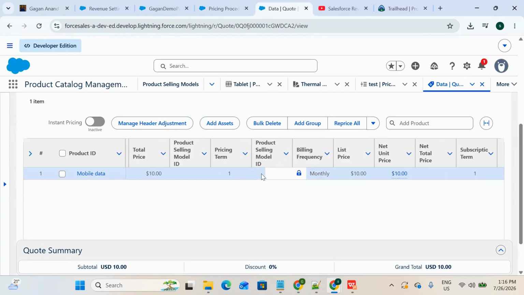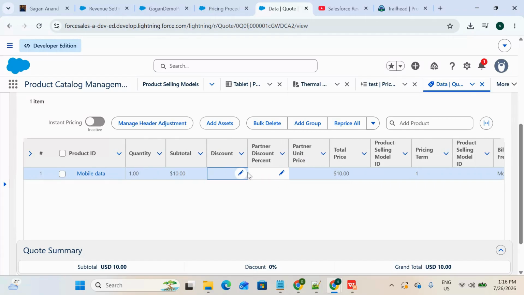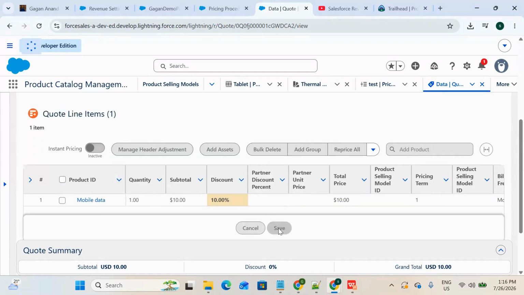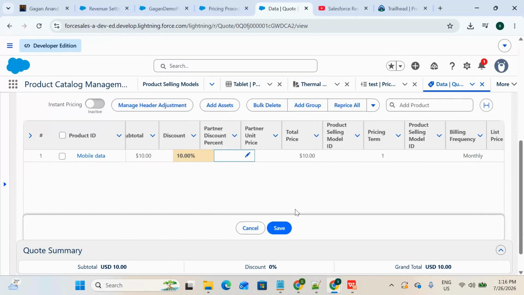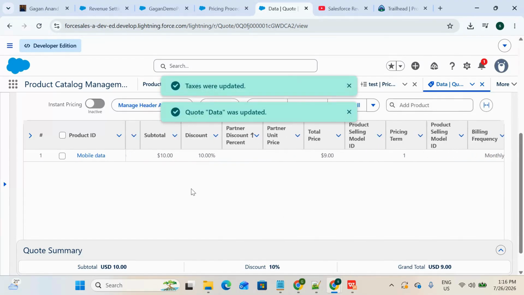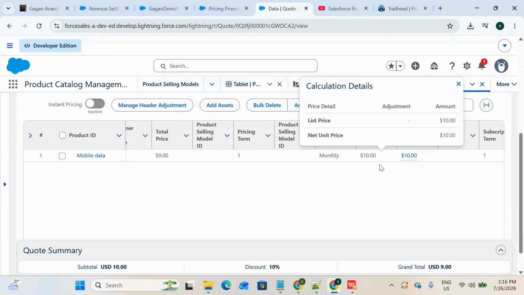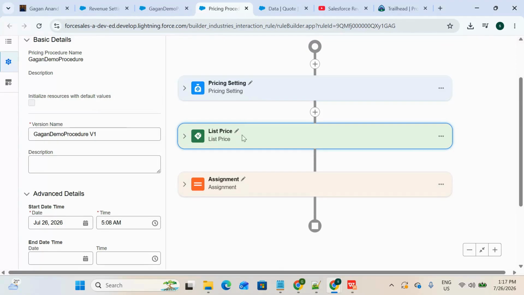Now you can see that if I add a discount, let me add 10% discount, percentage based, and click save. Once it saves, I have added the 10% discount, percentage based, but still the price is 10. It should be 9, right? But this is 10 because we have not done any discount configuration.